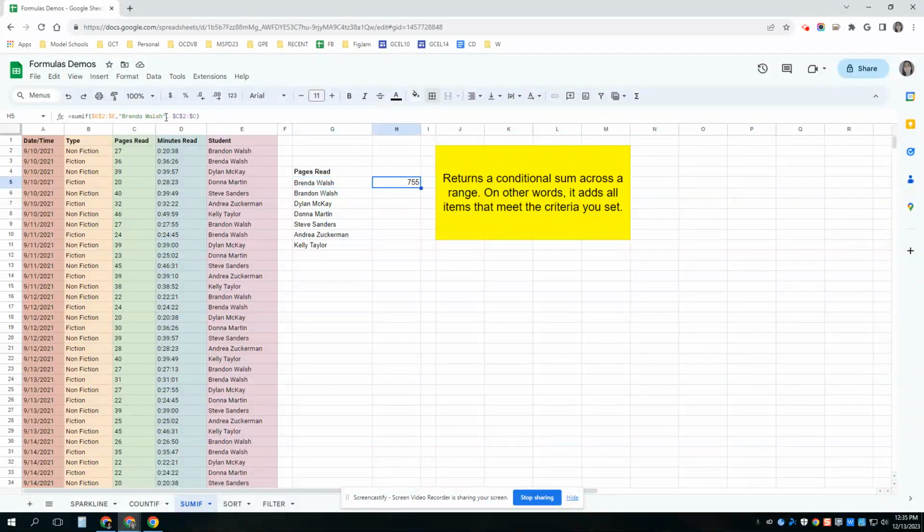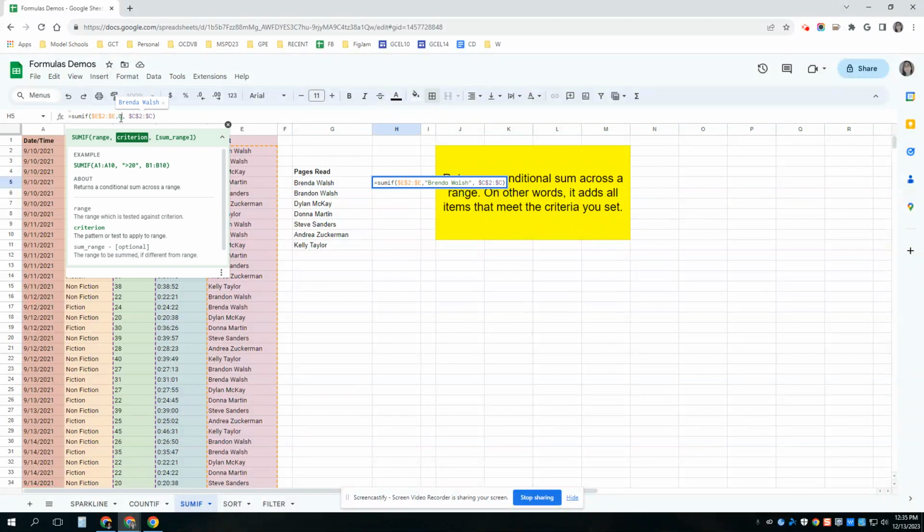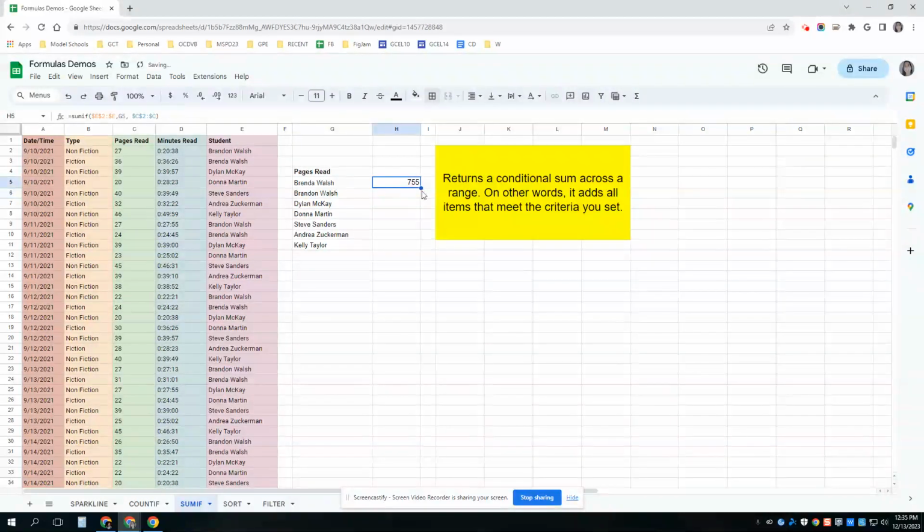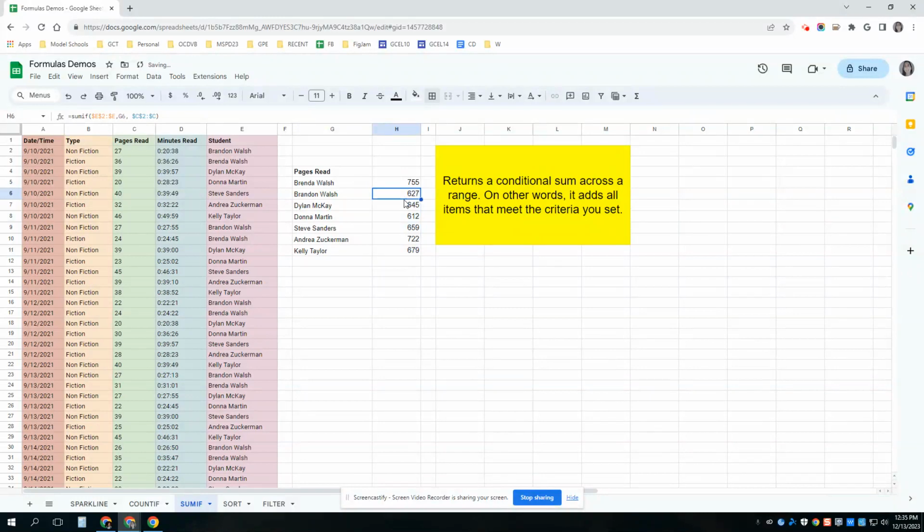So I can actually replace her name in the formula with G5. So basically what I'm saying is in column E, where the name matches what's in this cell, G5, go ahead and sum up the pages that were read. This will save me time later because now I can drag this formula down and it's going to adjust based on the names here. So quickly I can tell how many pages each student has read.